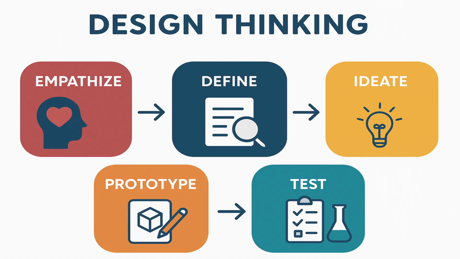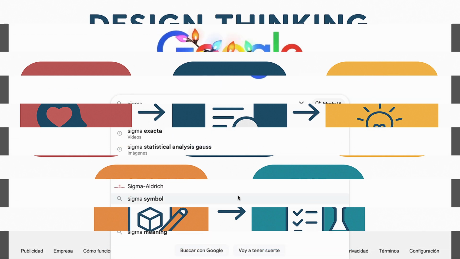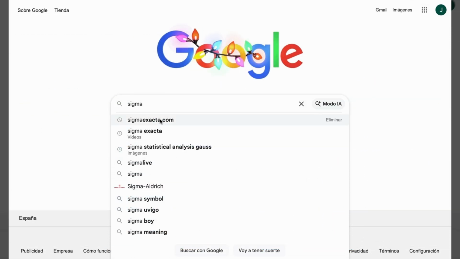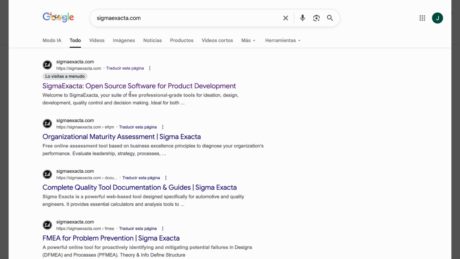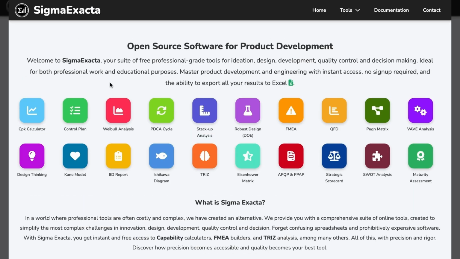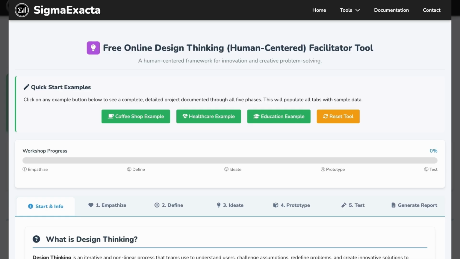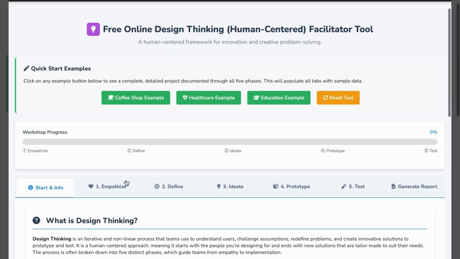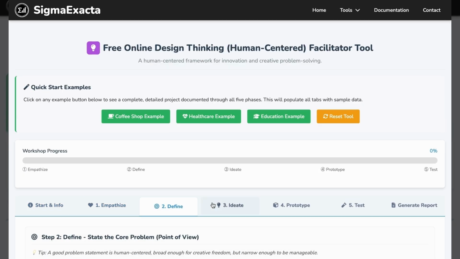This framework is your secret weapon for solving complex problems by putting the human being at the center of the solution. Today, we are exploring this free, interactive online tool that acts as your guide and documenter for the entire design thinking process, from first insight to final test. If you want to innovate faster and smarter, this structured method is essential.